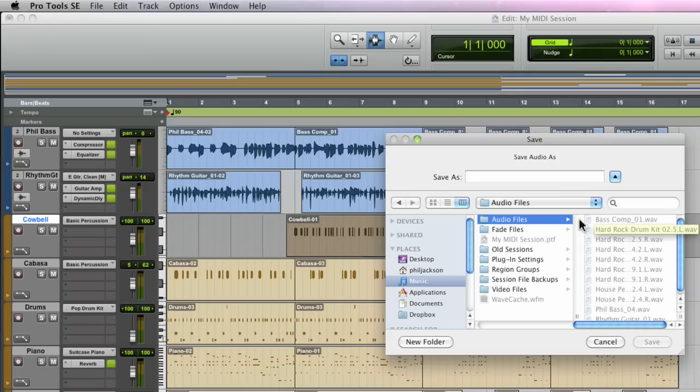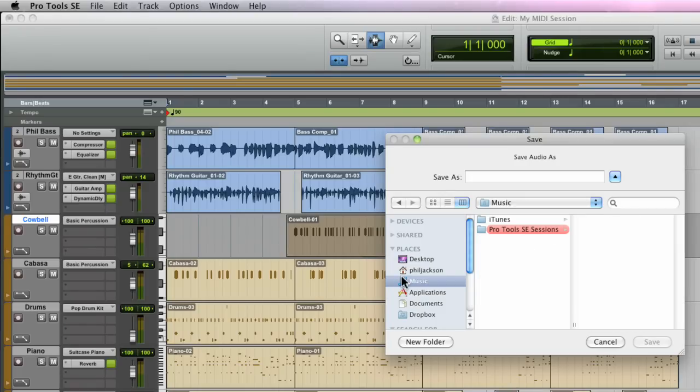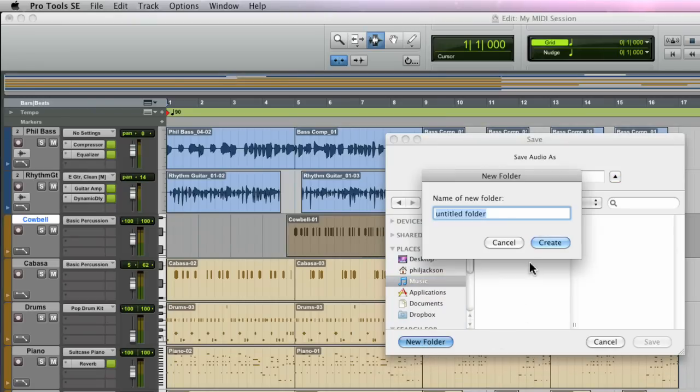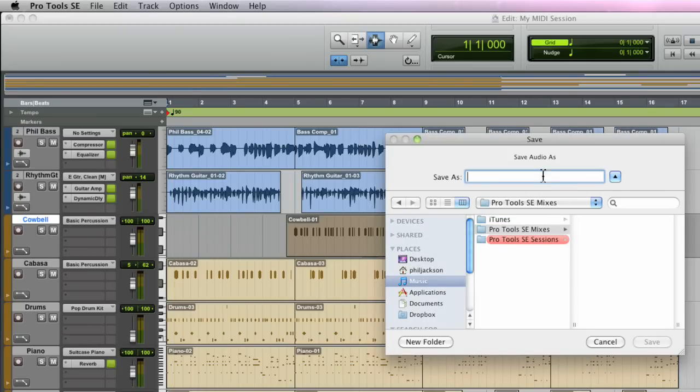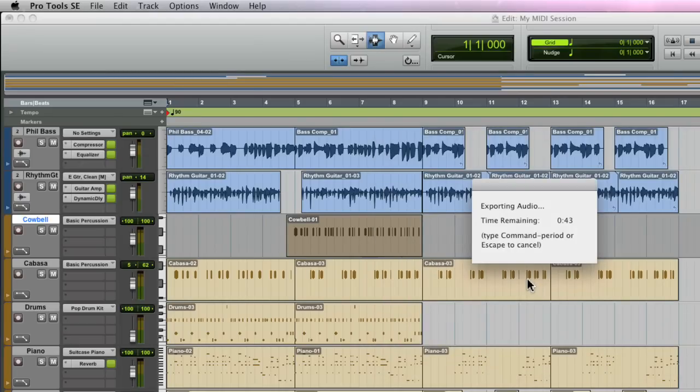However, I want my exported file to be somewhere else. Music, and then right here. I'm going to create a new folder called Pro Tools SE Mixes. I'll then give my mix a name and then hit Save. Your mix will export in real time.